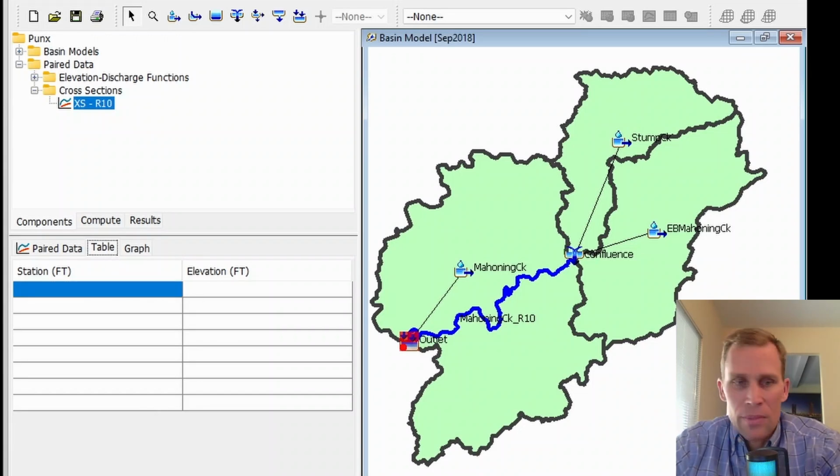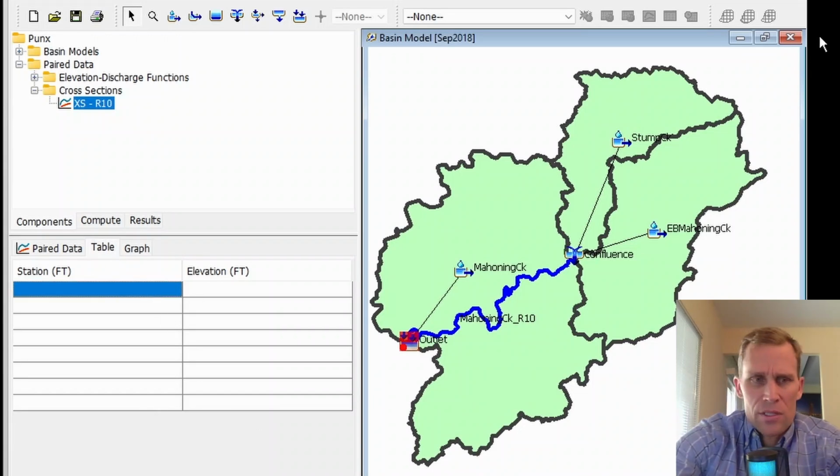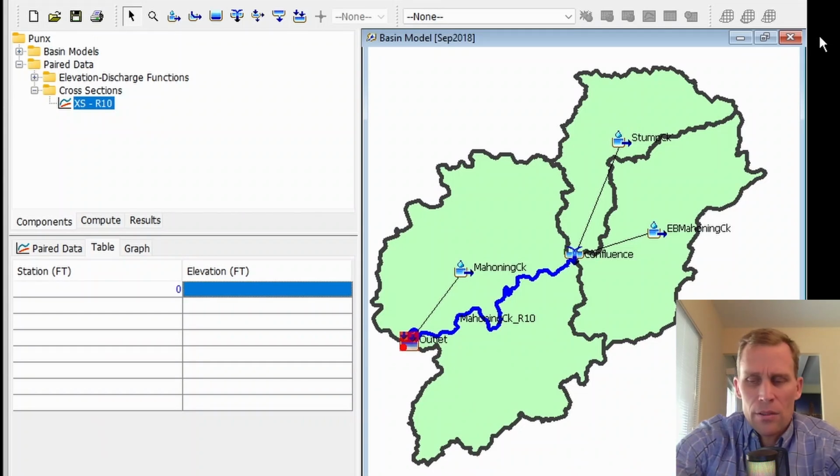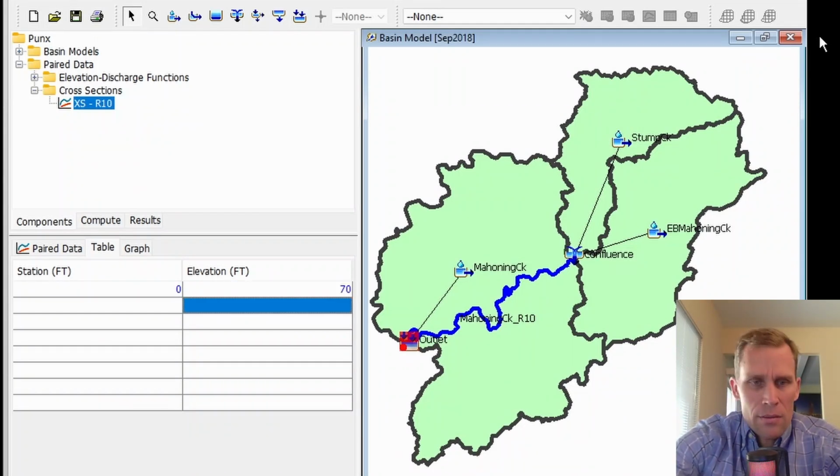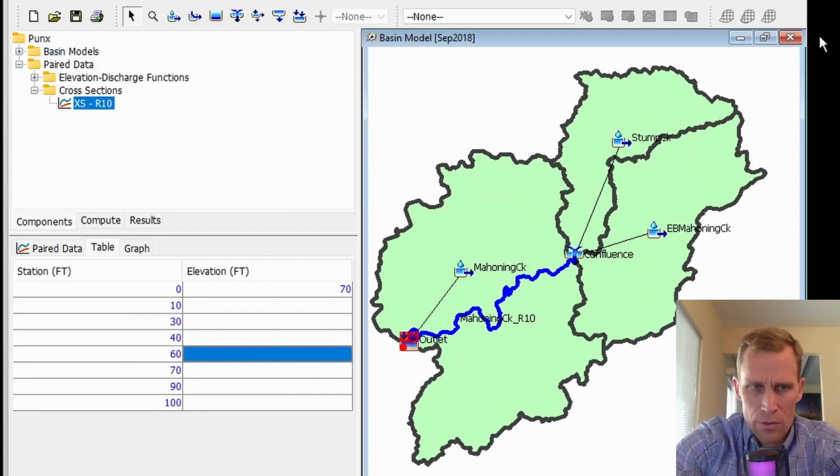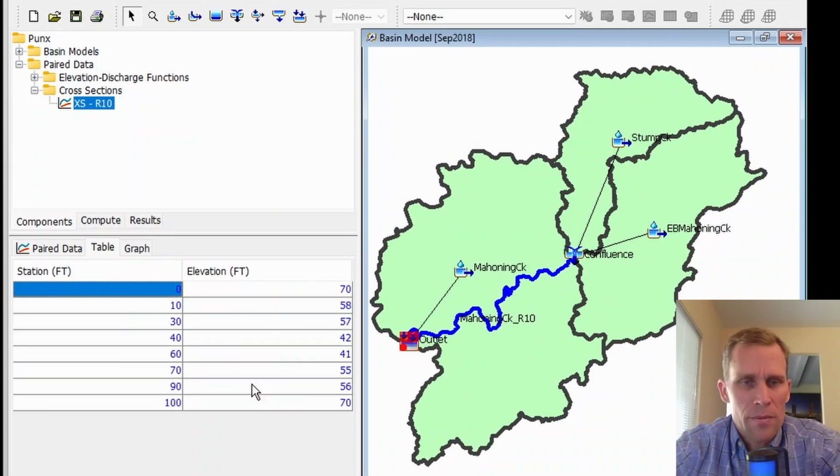Let's go ahead and just type in some numbers. I'm going to start with a station of 0, and then this would be looking upstream, left to right. So elevation would be 70, 30, 40, 60. Those are my station values. Okay, so I just made up some numbers there.